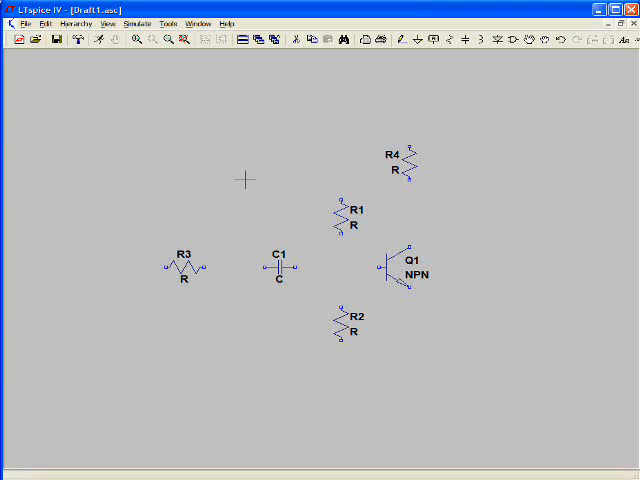I guess I could put one more capacitor in there for the filter for the power supply. I'll go ahead and do that, and that'll come, let's say, over here somewhere, and then Escape. Okay, so let's just start hooking things up here.